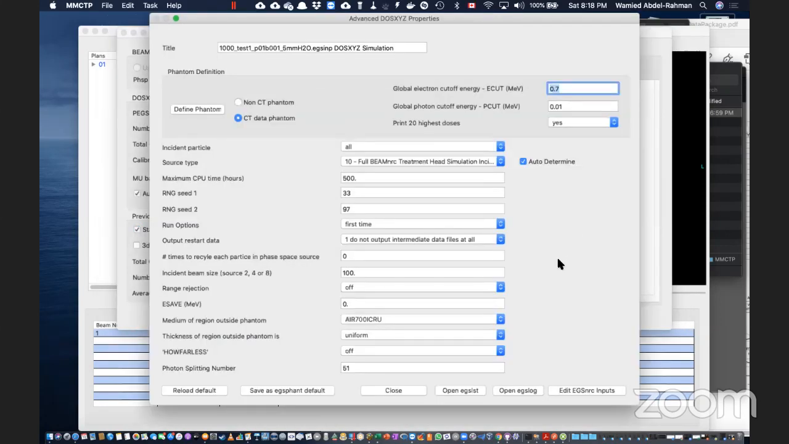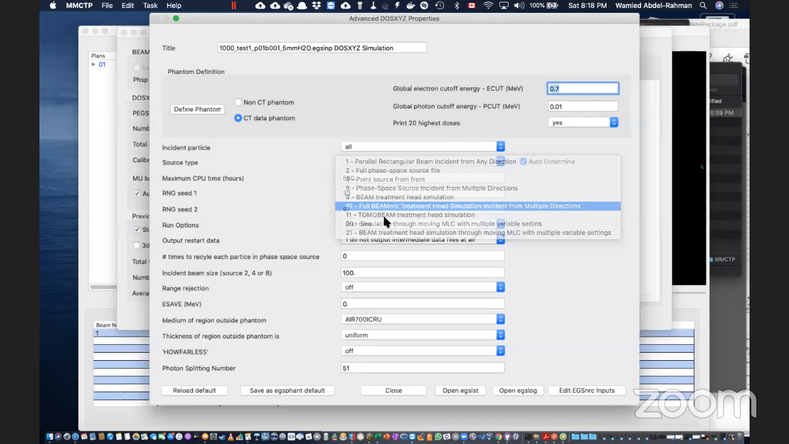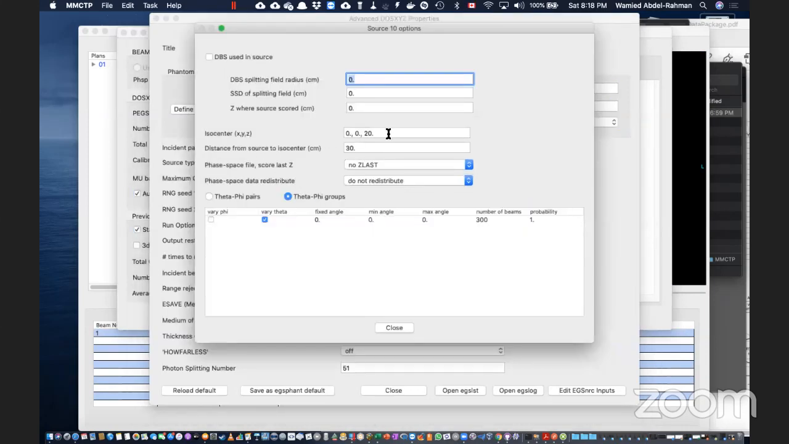And go into source 10. Okay. If you go into source 10, it's going to show you the distance from source to ISO center is 30 centimeters. So if your beam simulation ends and you know it ends at 70 centimeters, now you know that your DOSXYZ simulation is going to start at 30 centimeters. That gives you 100 centimeters to your ISO center.